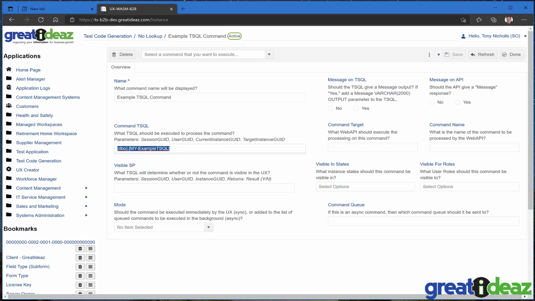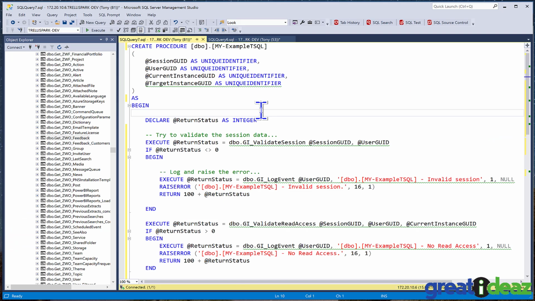If I go and have a look at my database now, you can see this is the format of that TSQL that we're going to create. So essentially, any TSQL that we want to execute directly from the user experience would have this general format. We will be passing a standard set of parameters in. So we have to pass a session GUID, user GUID, current instance GUID, and target instance GUID. At present, we are using the first three values directly from the user experience.